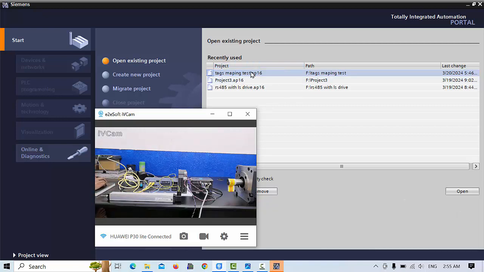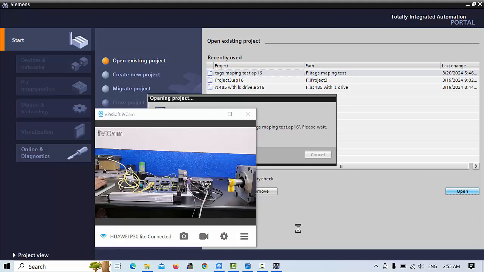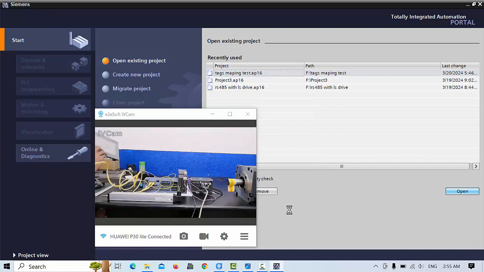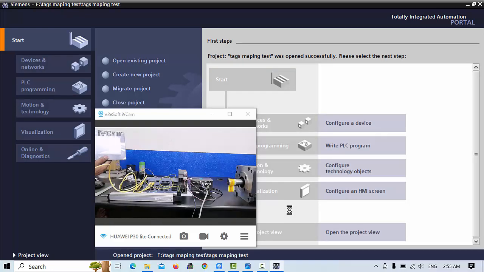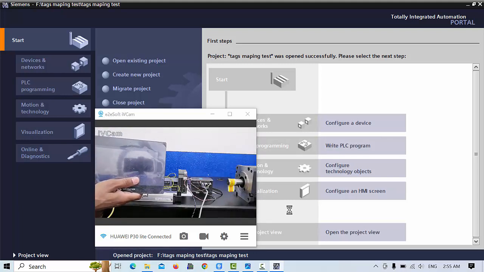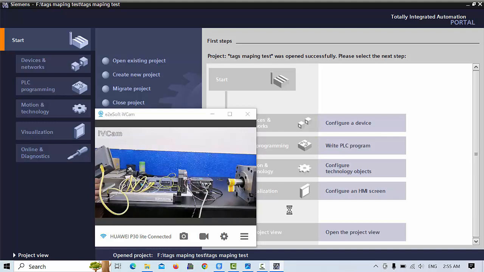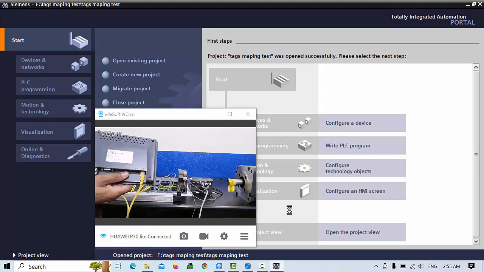I will open that tag mappings app 16, and we will also discuss how we can configure it in the HMI to show the value on our HMI. I have this HMI that I will show you, a Ventic HMI, model Ventic MT SC Qatar IP.